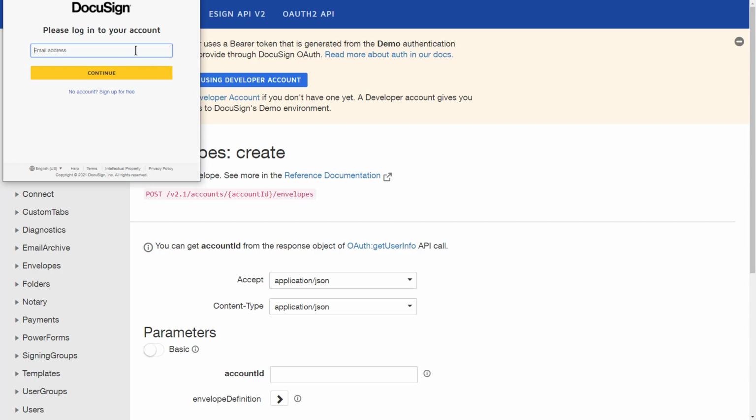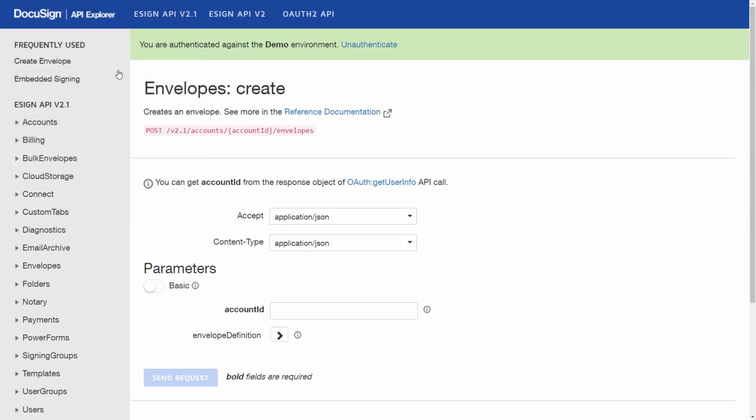I'm now prompted to log into my DocuSign developer account. I enter my name and password, then accept API Explorer's request to create and send envelopes and obtain links for starting signing sessions. This executes an OAuth authentication code grant flow, resulting in an OAuth 2 access token that API Explorer caches for the rest of the session, or until the token expires. DocuSign access tokens expire after 8 hours. I'm returned to API Explorer, now showing that I'm authenticated against the demo environment.